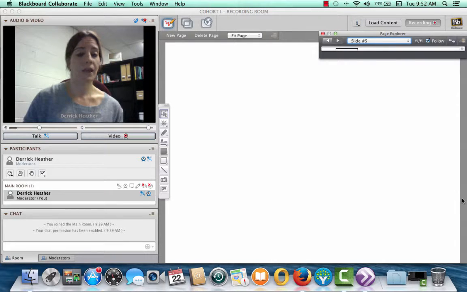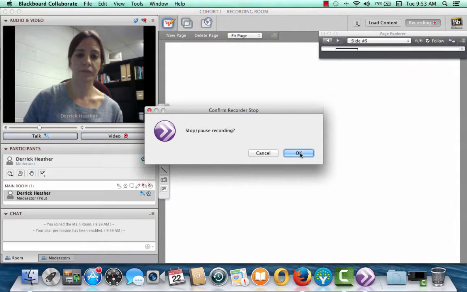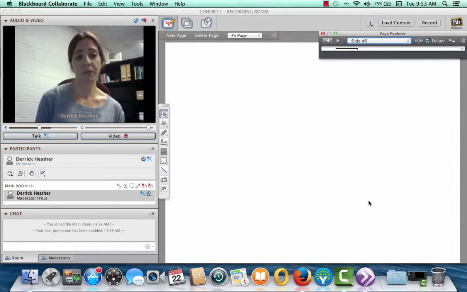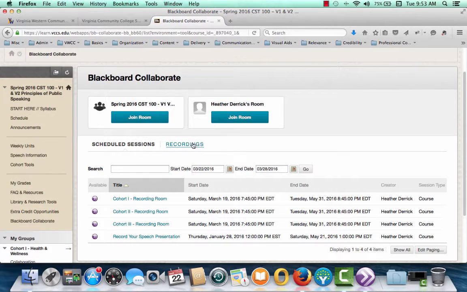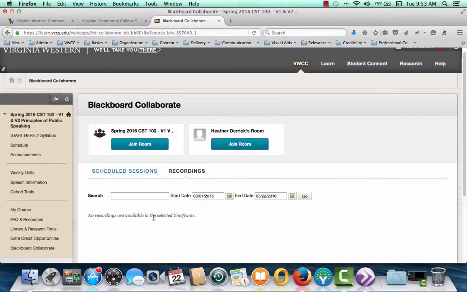Recording started. And when you're done, you'll simply press the recording button again. Recording stopped. Once you guys have finished your session, it's a good idea to go back into Blackboard, go to the Blackboard Collaborate section, and go to the recording section to make sure that your recording was saved properly. It usually takes about 10 to 15 minutes or so, depending on the load at that time. So your moderator probably wants to go in and double check that this recording was captured successfully.